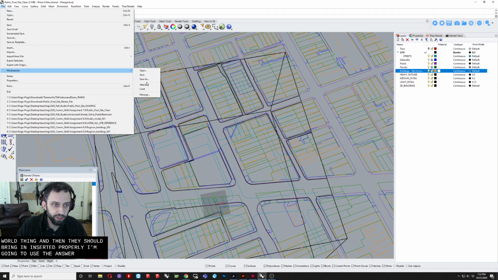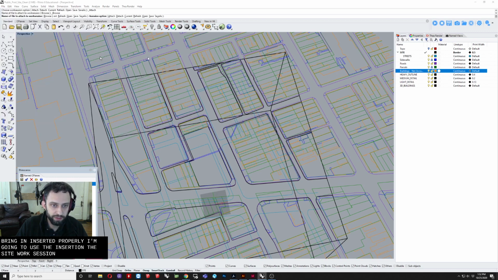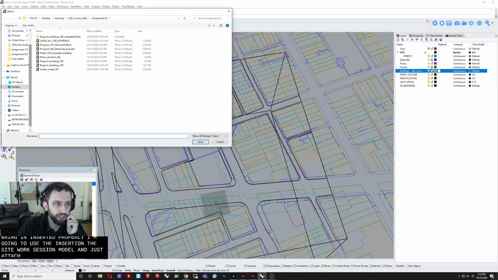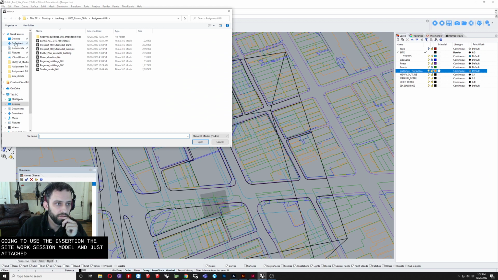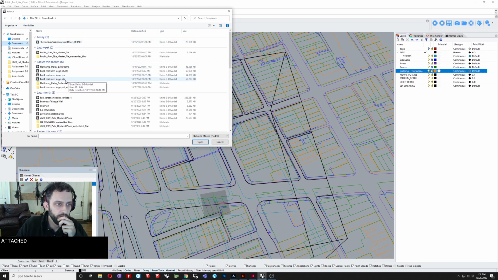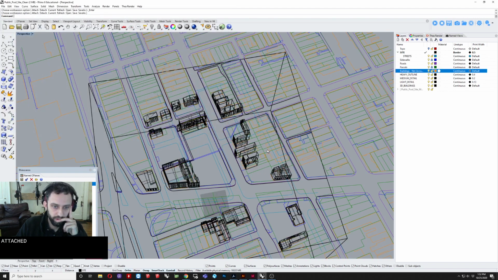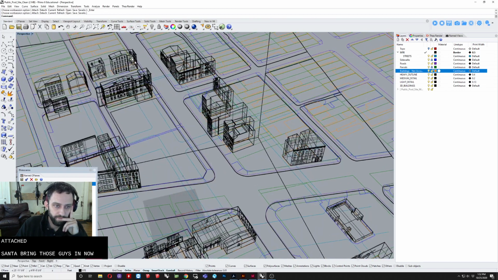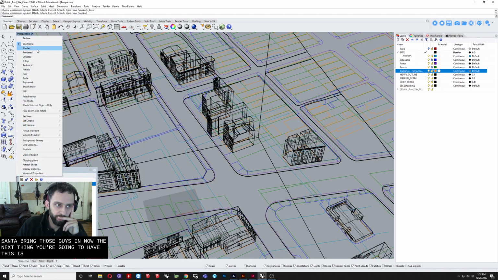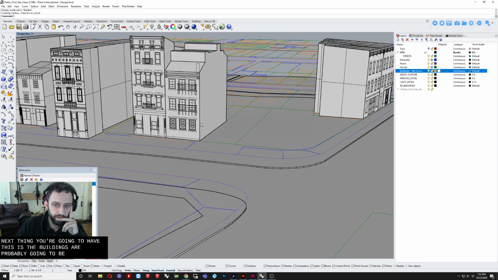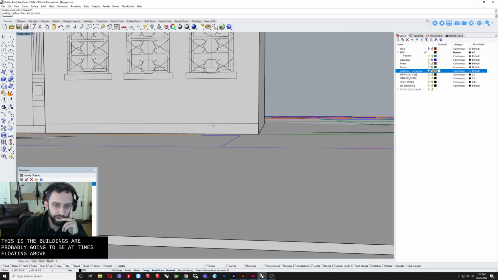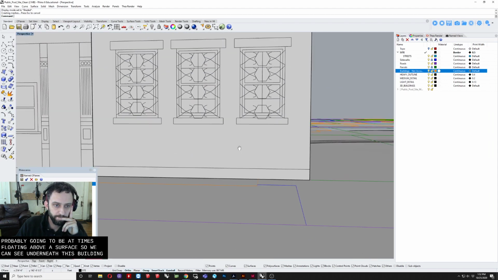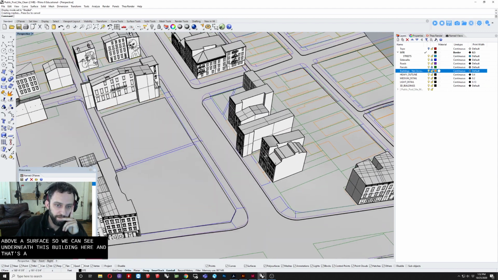I'm going to use the work session model and just attach. And master file. So that'll bring those guys in. Now, the next thing you're going to notice is the buildings are probably going to be at times floating above a surface. So we can see underneath this building here. And that's something we're going to want to fix.